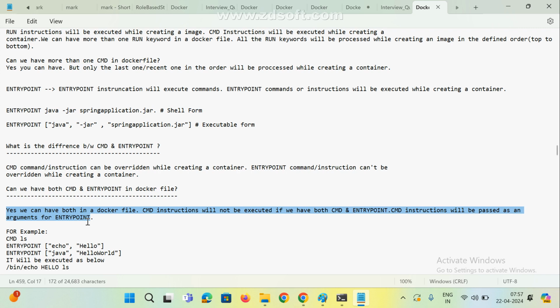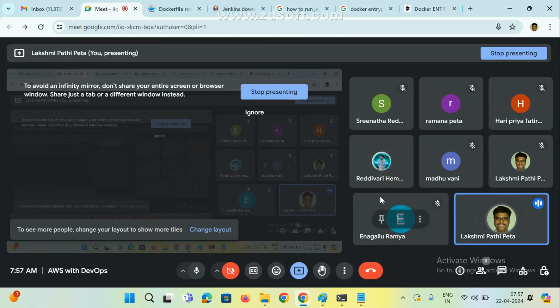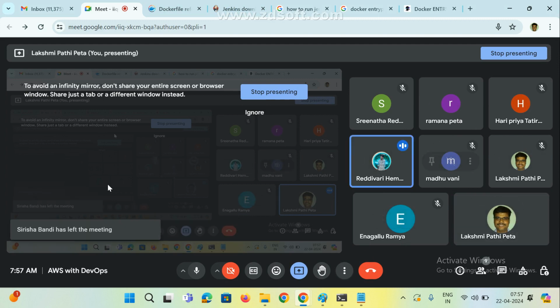I hope you got it, right? Anyone any doubt? What Hemant, confused? A little bit, sir, need to practice. Okay, so next class just try it. If you have any doubt, we'll see in the next class also.